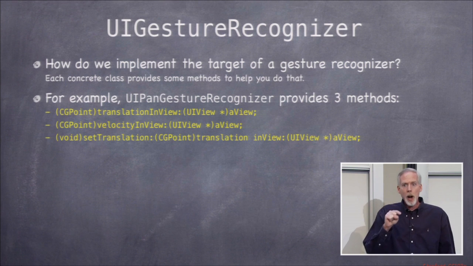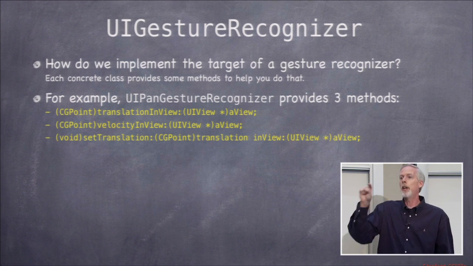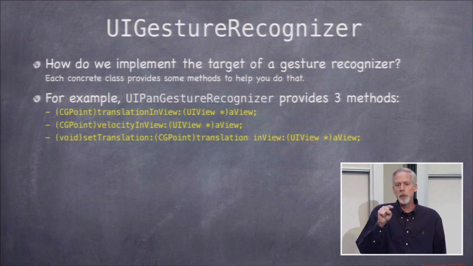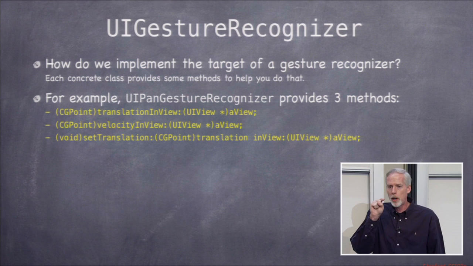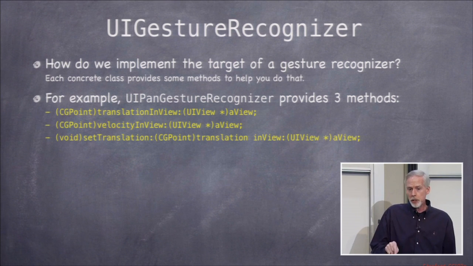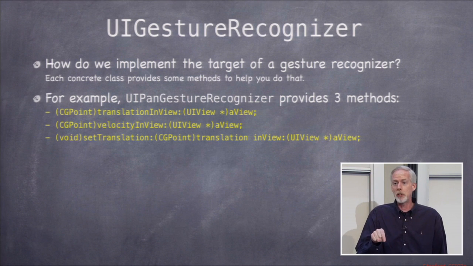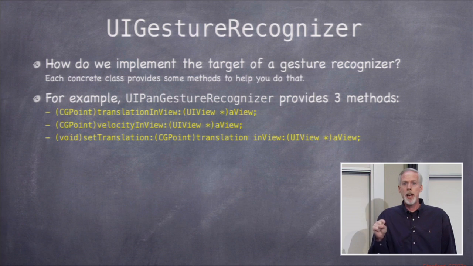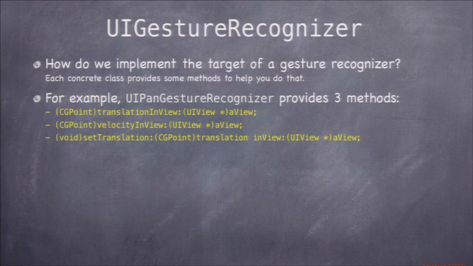Velocity in view is how fast it's moving. Is your finger moving quickly, like almost like a swipe or something? Or is it moving really slow? Is the user trying to really do some detailed work? So this is telling you the velocity. And then set translation in view allows you to reset the translation. Okay? Because I told you translation in view is since the last reset. Set translation will let you reset it to some point. And then the next pan colon you get, the next finger movement, the translation will be from the place you just reset it to the last time. Okay?